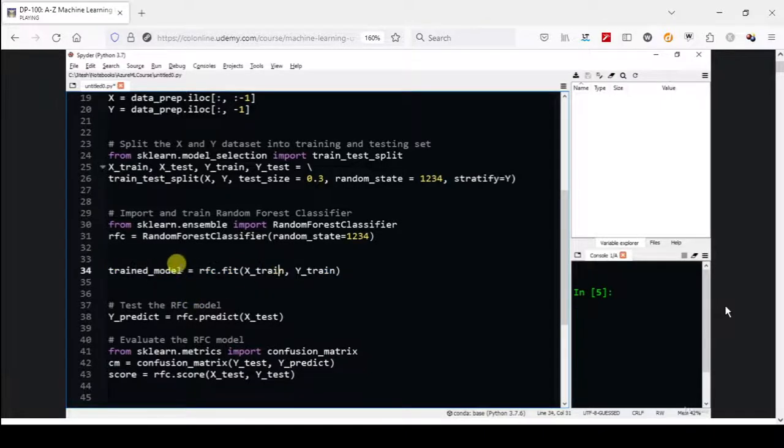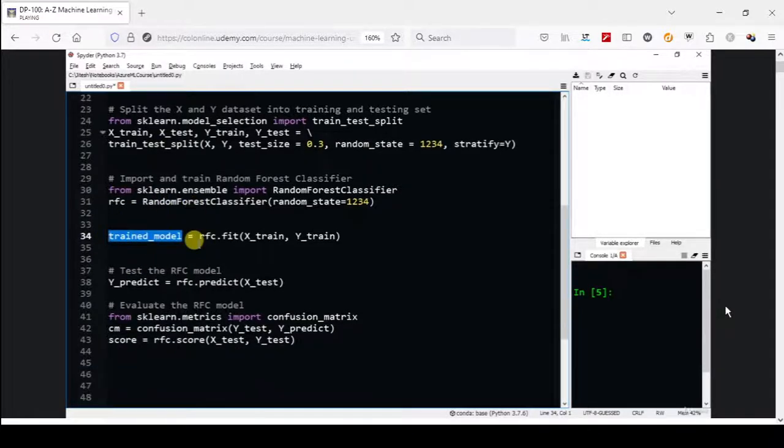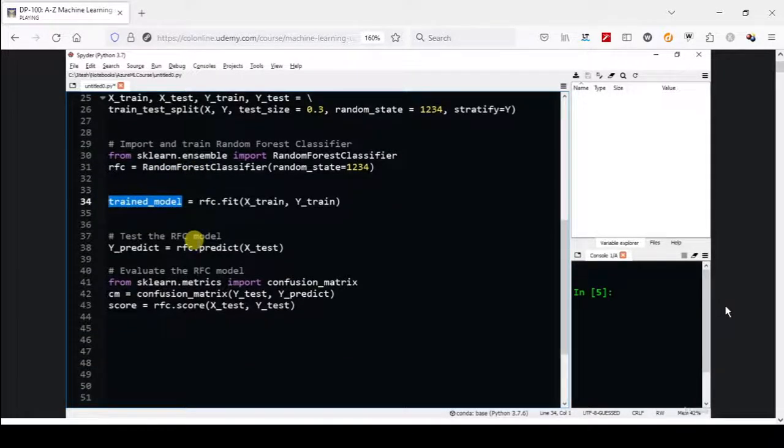And here you may see a slight change. Instead of simply fitting it to the object, I'm also collecting the output object in this trained_model variable. And you will very soon understand why I did that. After that, we have the usual steps of testing the model by using the test dataset and getting the confusion matrix and the score. Great.